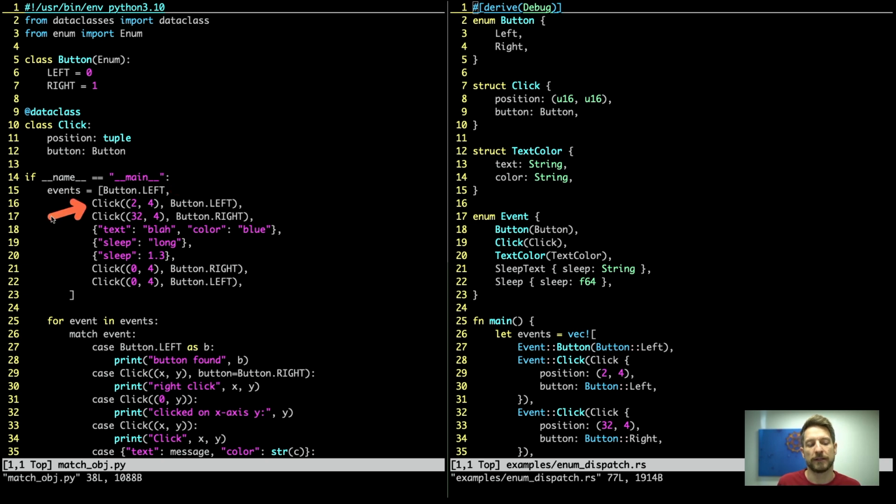Then we have a click onto a certain coordinate with the left button, and then we have a click with the right button. Then there is an object coming in, or a dict in Python, and another object, and yet again. And then we have even more clicks to show certain pattern matching features. If we scroll down in the code, we can see what this pattern matching power is doing for us now.